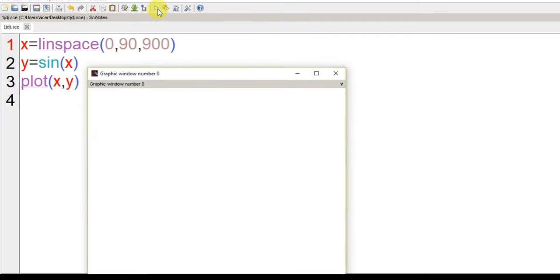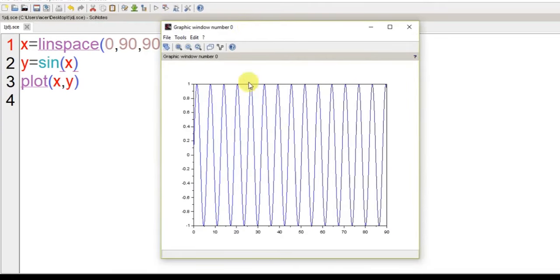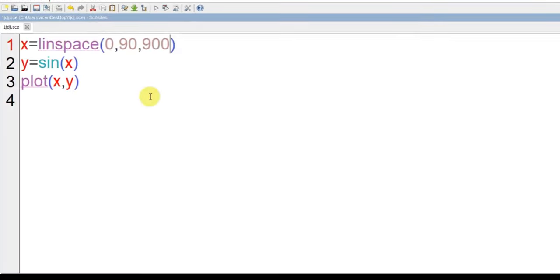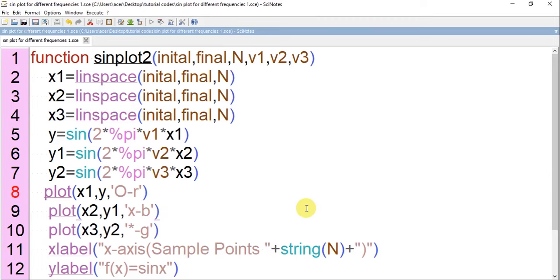So play. And now we have a decent sine x graph. So this is how we use linspace. Now let's get a little more interesting. Don't worry, in this code there is nothing new. It is all you have learned with just some new things. So let's understand this code, and by understanding it, you will learn how to add graph elements, and it will make your graph look even better.